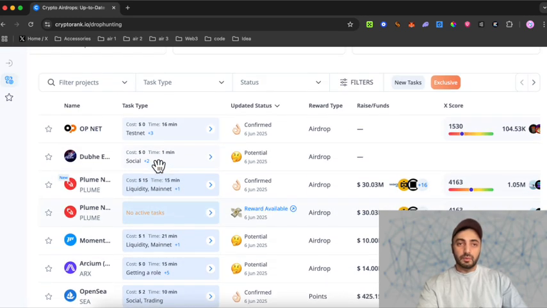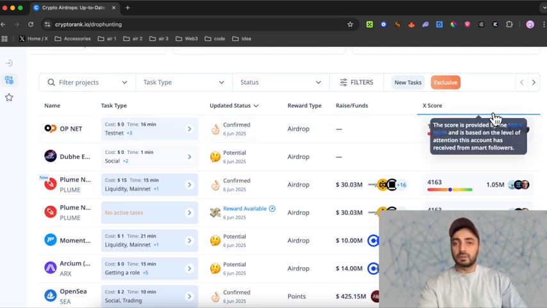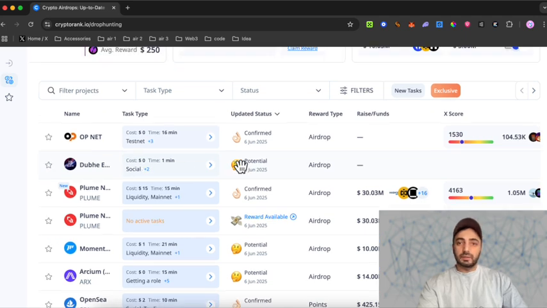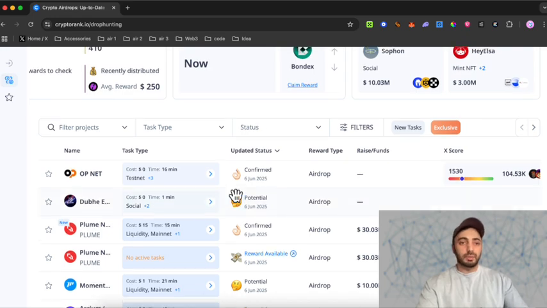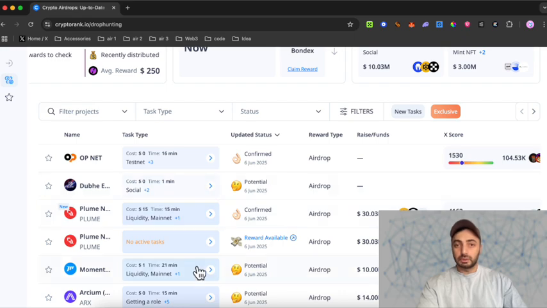list here with many filtrations like task type, update status, reward type, raise funds, and the point of the score on X or Twitter platform. So I really use this website, and I have used a lot, and I got many airdrops just by this way. We have many projects here to which one to choose.